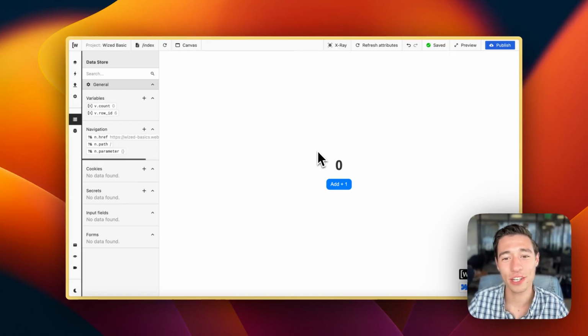Hi, today I want to show you how you can connect your Wized project with your Xano database in just a few minutes. And yeah, it's super simple. So let's get started right now.